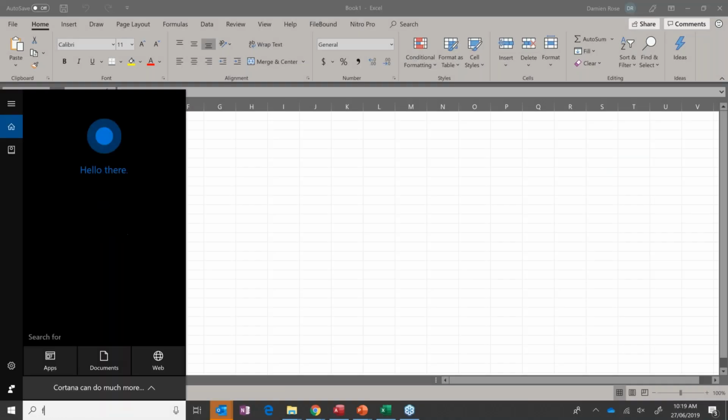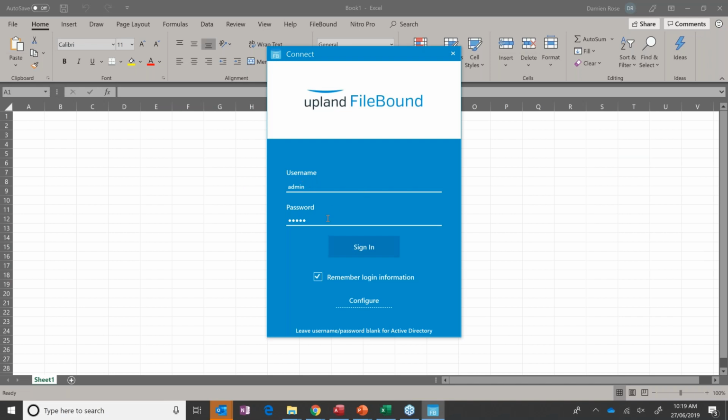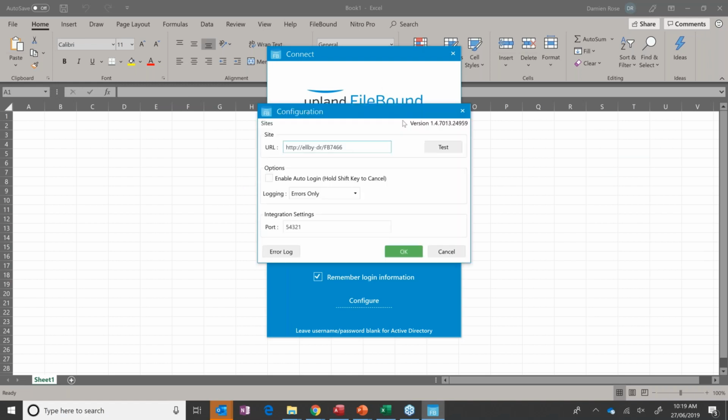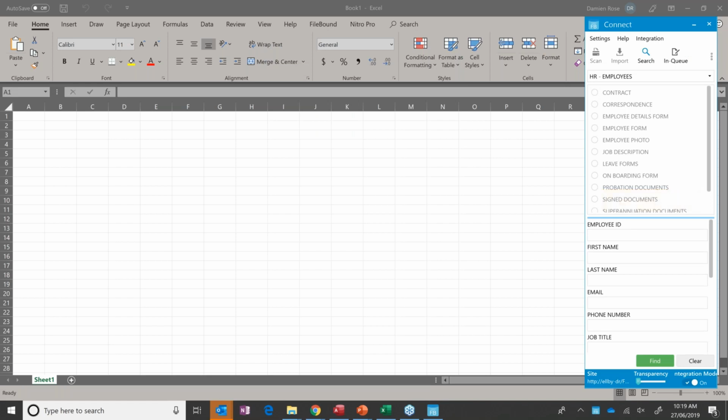What I'll do firstly is open up FileBound Connect. So you can see here, for those on the technical side on the presentation, if I click on configure after I've installed FileBound Connect, we just need to point it to the URL of FileBound, and we test that obviously to make sure that it is going to work, and then give it a username and password. So I should mention now, whatever username and password is entered in at this point has those same privileges as if the user had logged into FileBound directly through the web.